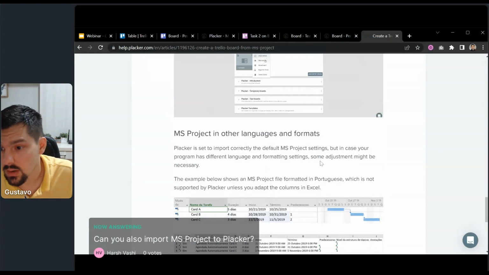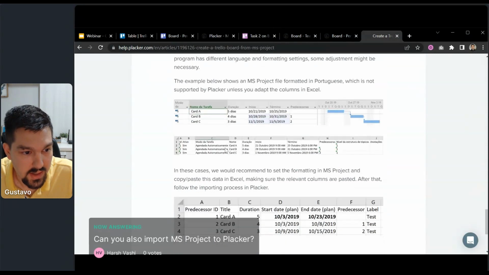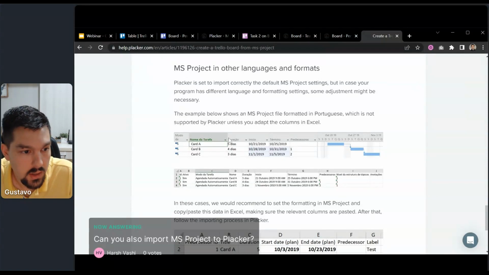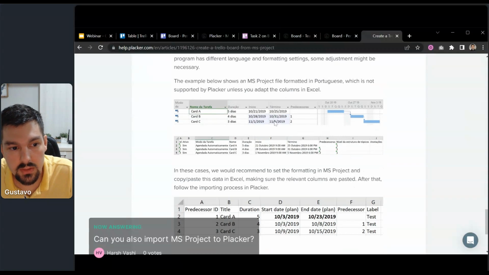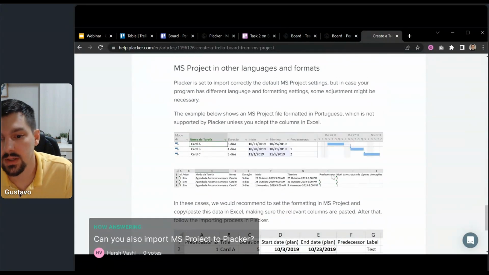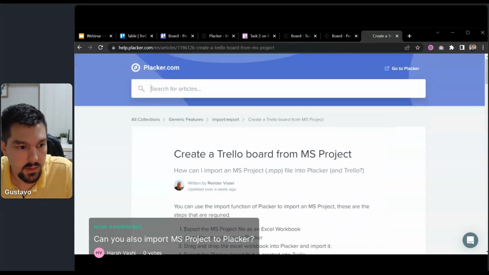Or if you have Microsoft Project in other languages, I am Brazilian, so I tried to do it from my Portuguese Microsoft Project board, and I had some issues with that. Placker was not reading the lists correctly. So what you can do instead is to export your MS Project file to Excel, and from Excel import it to Placker. If you have Microsoft Project in another language, it will be required to use Excel as an intermediate step. You can find all the step-by-step in our help center. Just type import MS Project and you will find all the steps there.